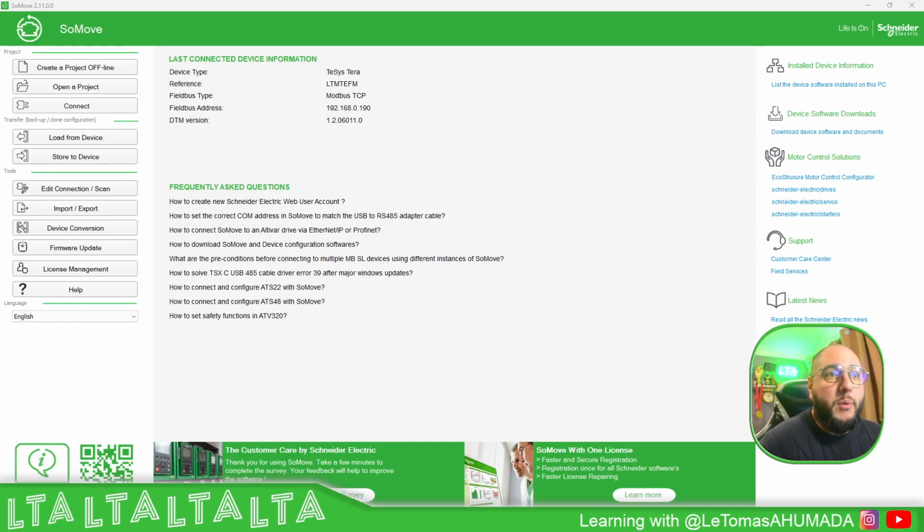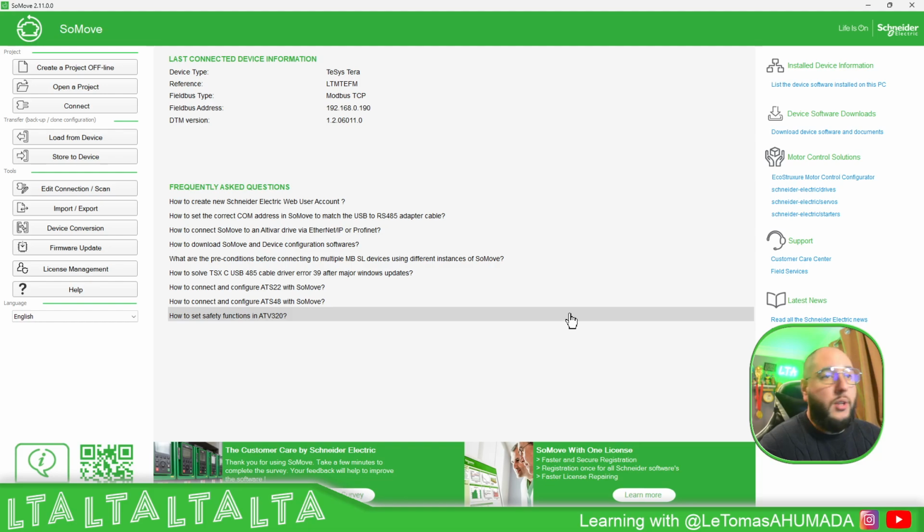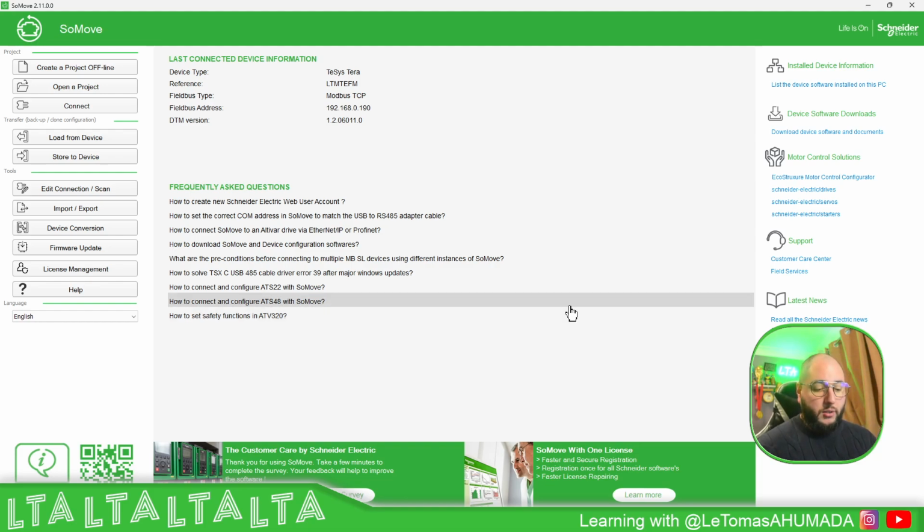This is a particular version that we need to have. The version needs to be at least 2.10 or 2.11, and then you can update it to the latest. It doesn't matter, you just need SoMove. And then we need the DTM. In order to check if you have the DTM, go to the top right corner and check if you have the DTM for TeSys Tera. If not, you will not be able to connect, and you must download it from the Schneider Electric website.